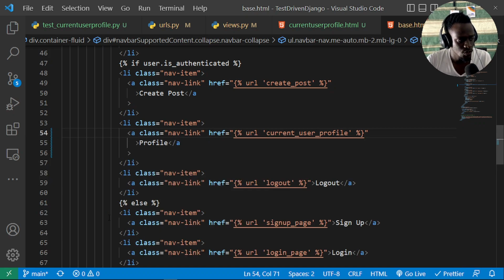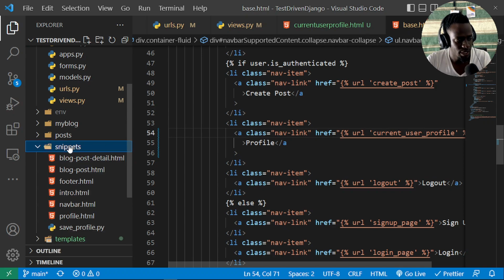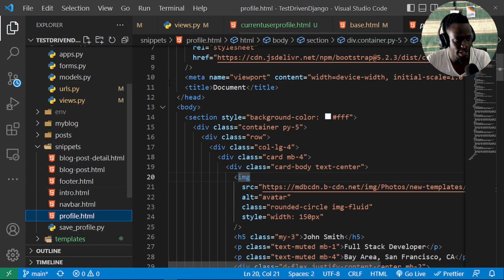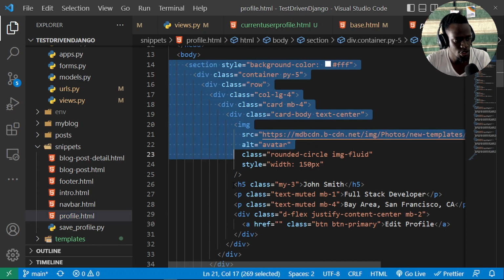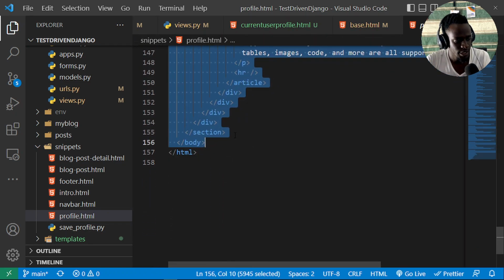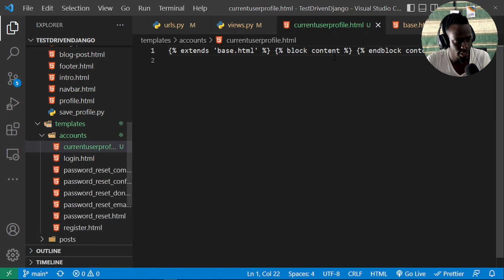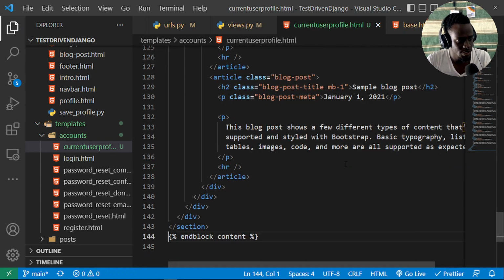I also have a snippet I organized for this specific page, and I'm going to put it there right now. So I'm going to go within my snippets folder. In this snippet folder, I have a bunch of HTML that I decided to code so that I save time when coding. So I'm going to copy what we have in here. This is a simple bootstrap snippet. I'm just going to copy this entire section, and then paste it in here and save.